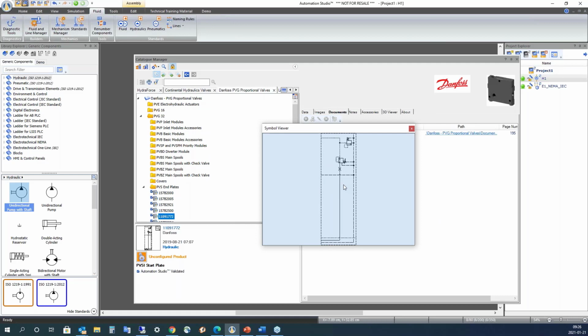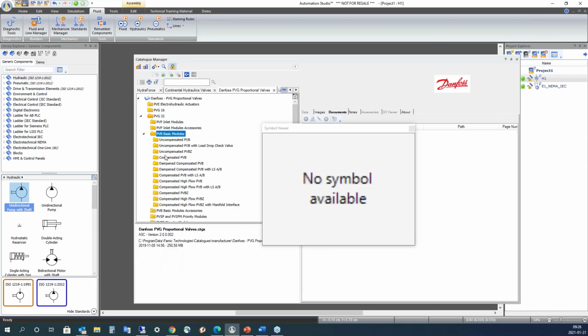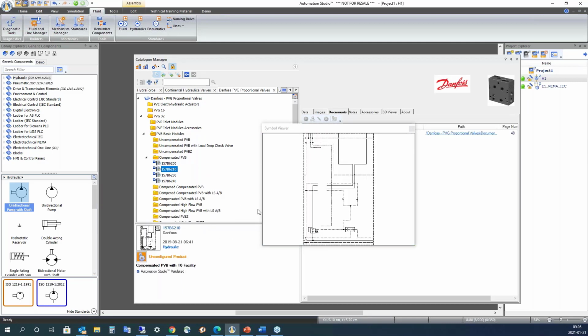If you are familiar with the manufacturer and the different families, you can search by just exploring with the preview, the symbol preview. If I take, for example, this basic module of PVG 32 valve, I can go also in Linde. For example, let's take another manufacturer.